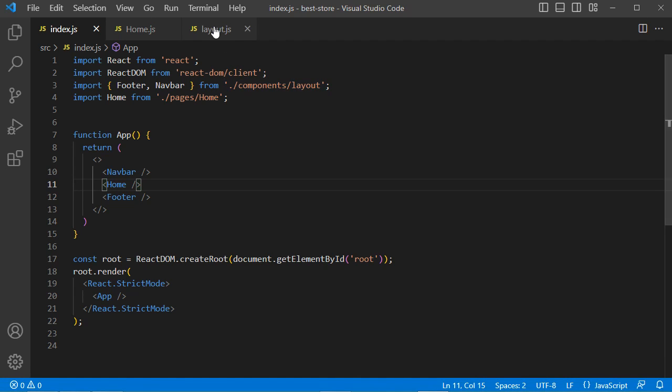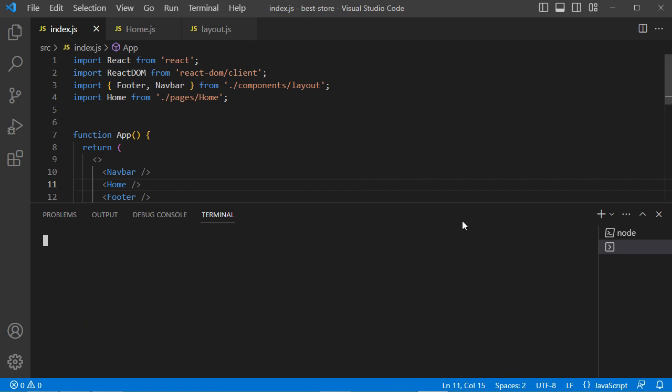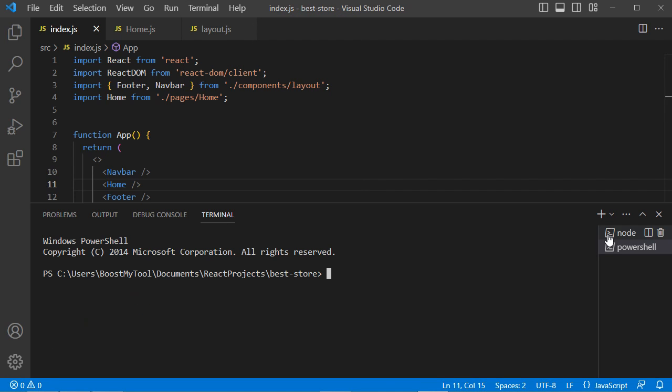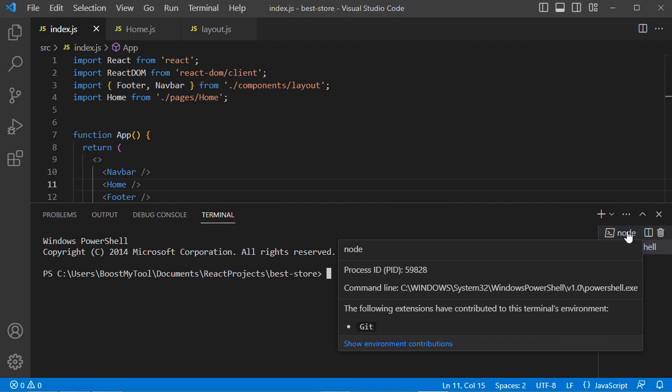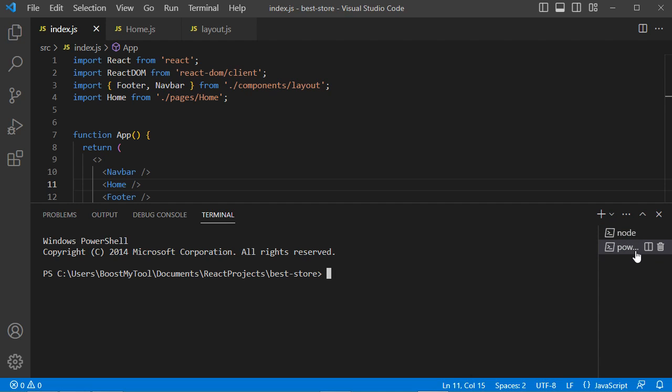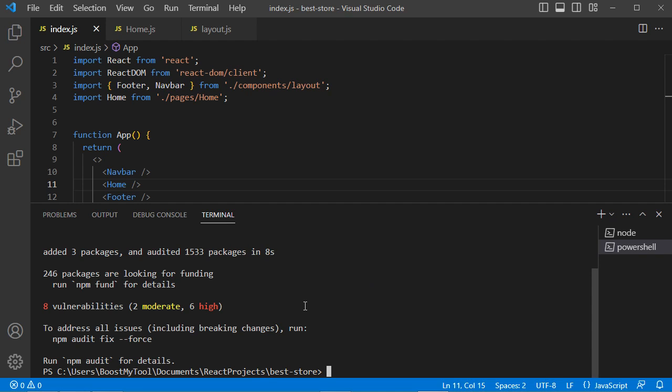Let's open a new terminal. So now we have two terminals. This one is used to start our application, and in this second terminal we will install a React router. So here we have to type npm i, like install, then react-router-dom. Let's press enter. And now the package is installed correctly.